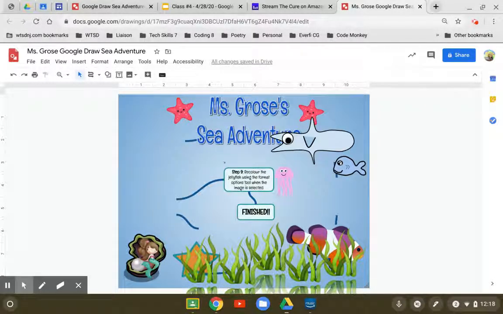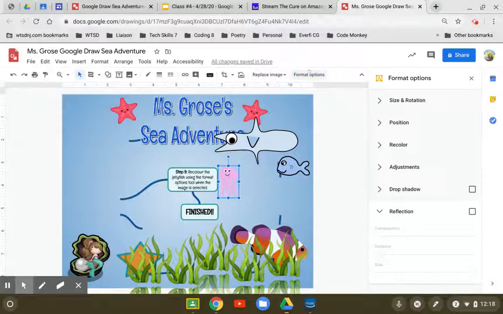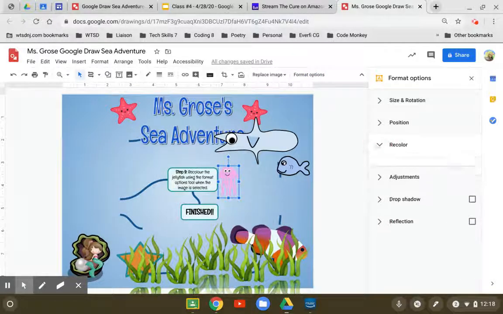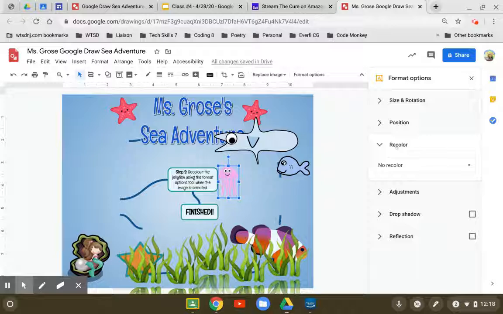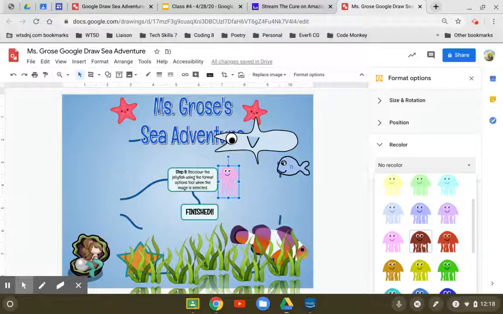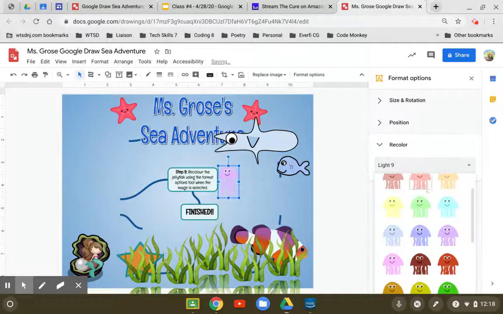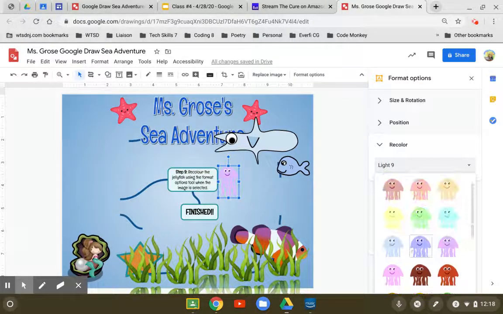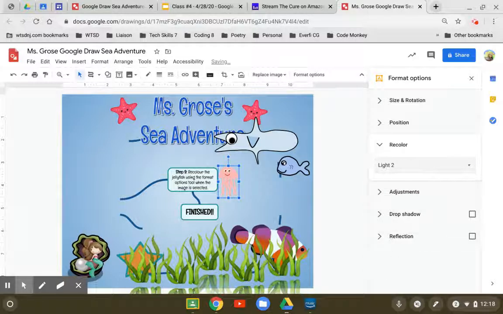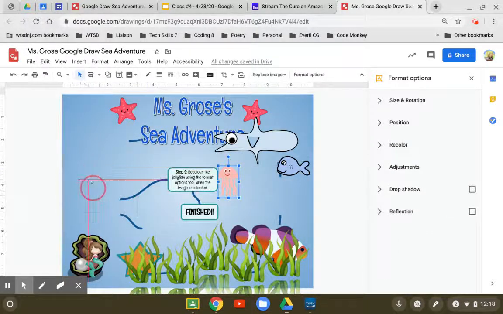And now my last step, step 9, is to recolor this jellyfish. All right, so again, if I'm going to format an image, I click on my image, I come to format options, and then another option that I have is to recolor. So not every image that you download can do this, but a lot of them can. So you'll see here that it's pretty cool, all the different colors that you have access to. So you can play around with which color you think would look the best with what you're trying to create in your little scene. All right. And then you can also just like move him around. All right. So that's step 9.